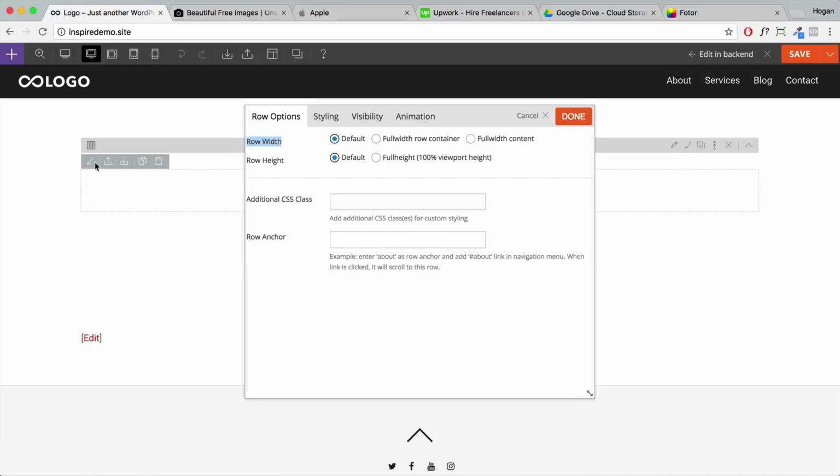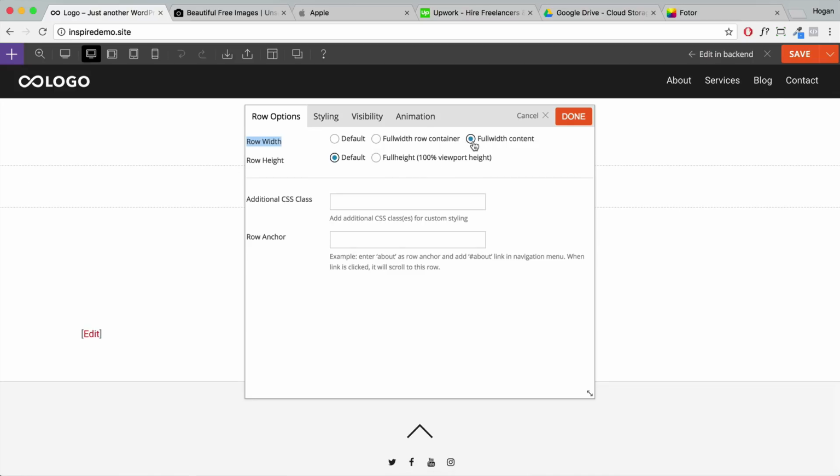And for the row width, you want everything to go from this side to that side. So you can actually set full width row container, and that should move across there. If you set the full width content, this is the contents sort of line here, and it will move all the way across. So I might set that in, all right?